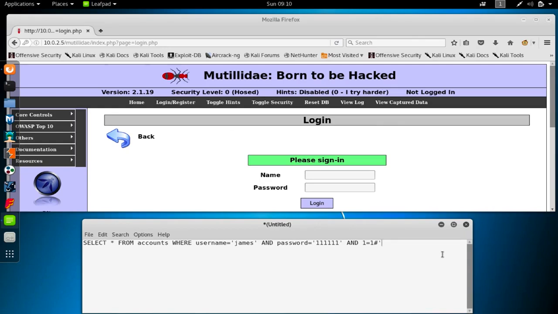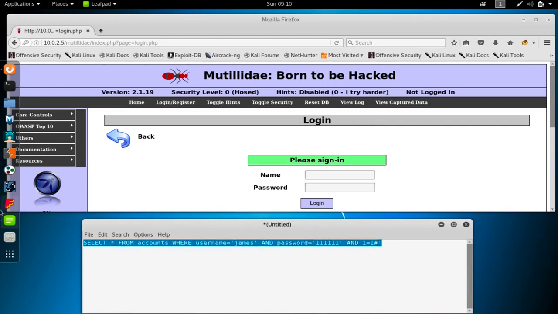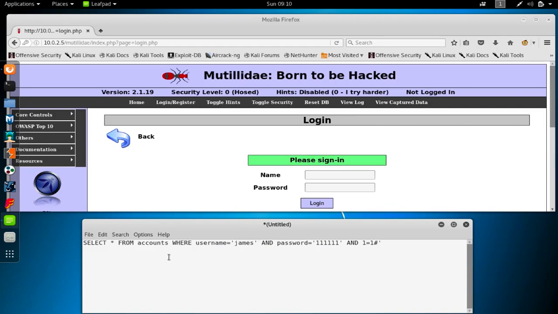So in order to test this, I'm going to see if we have any admin accounts. It is a bad idea to use admin as a username for administrator accounts, but most websites do this. So rather than giving James, I'm going to use the username admin, and I don't know the password, of course. I'm going to give the password as 1, and I will check to see if 1 is equal to 1.